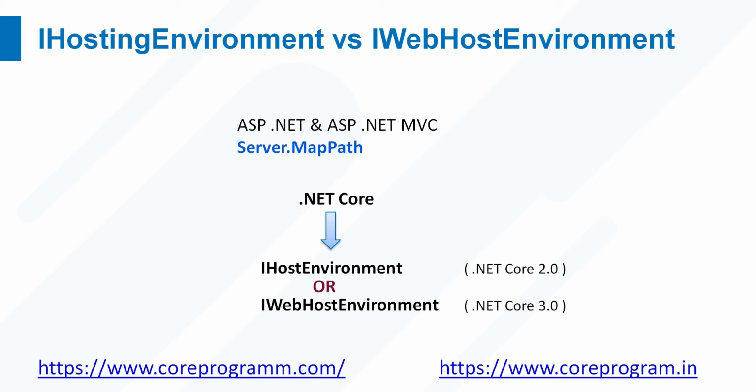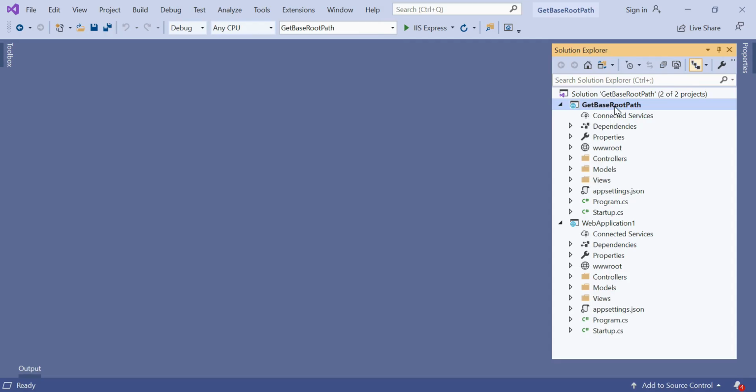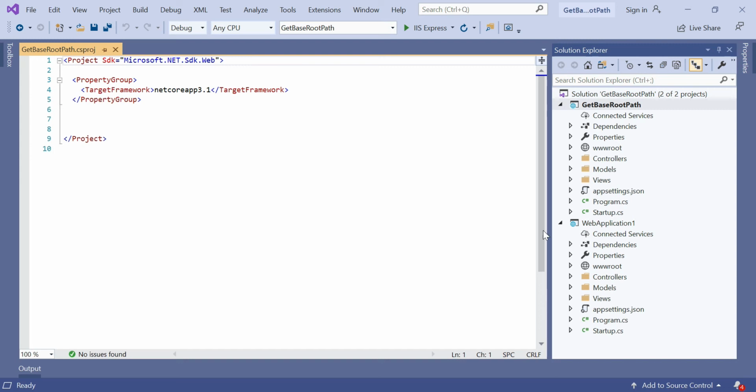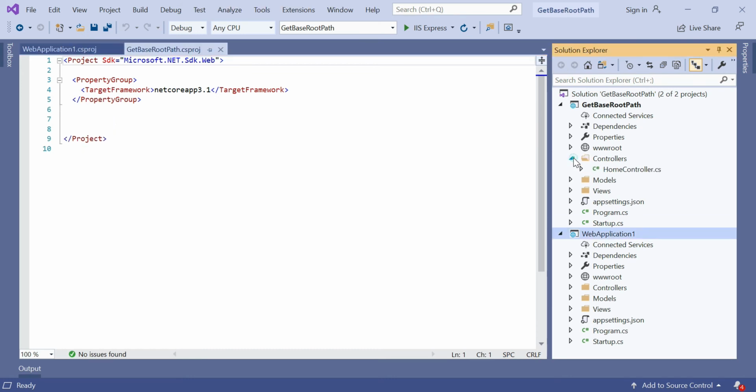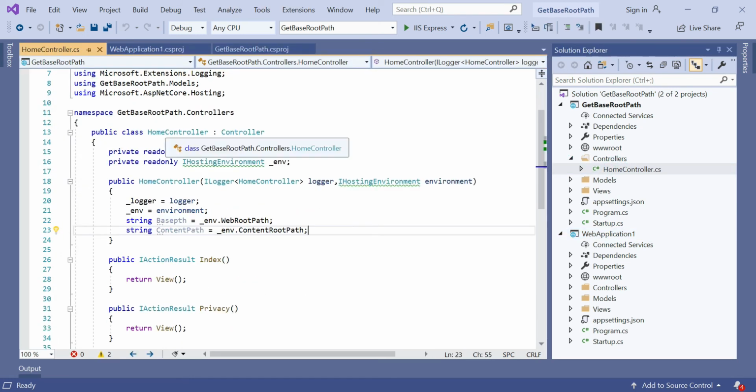Let's flip to Visual Studio and discuss more about IHostingEnvironment and IWebHostEnvironment. This is the same application that we considered in our previous example. This application, GetBaseRootPath, belongs to .NET Core 3.1, whereas this WebApplication1 belongs to .NET Core 2.1. Let's open the controller. You can see in the HomeController, to get the base path and content root path, we inject the IHostingEnvironment interface in the constructor.